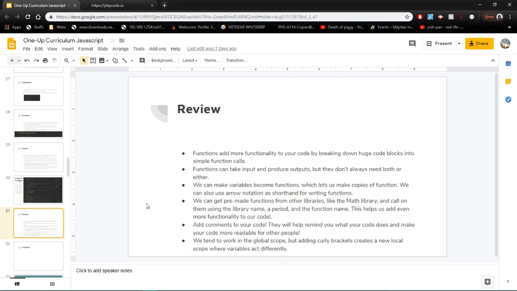Also, make sure you comment your code. This will remind you what your code does, but it will also make your code more readable for other people. And also, we tend to work in this global scope, but whenever you add curly brackets, you create a local scope. And to get from the local scope to the outside scope, you need to use var instead.